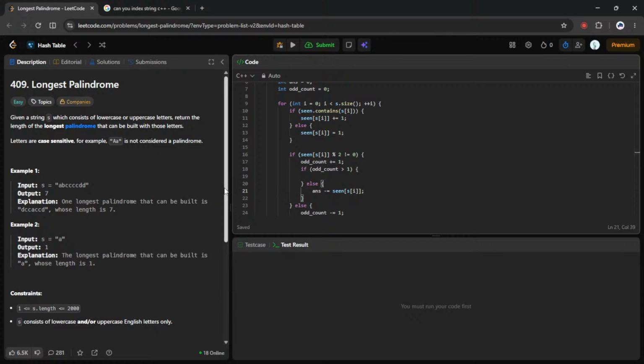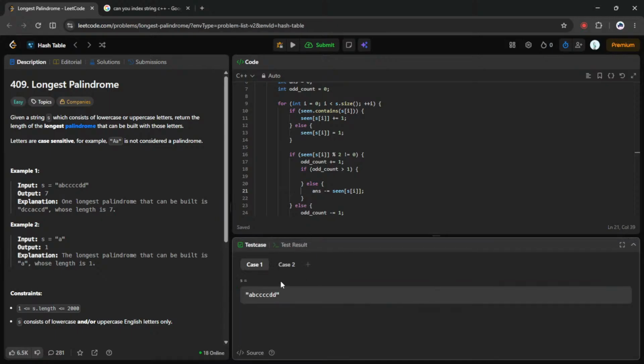Okay, let me run through this. So let's say test case A, B, C, C, C, C, D, D. There's one A. So if it doesn't contain it, it sets it to 1. And since it's an odd number, it's going to go to here. Odd count is going to equal 1. If it's bigger than 1, then do this, but it's not, so it's going to do answer minus equals. Oh, this is wrong.